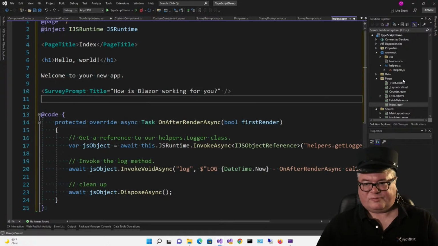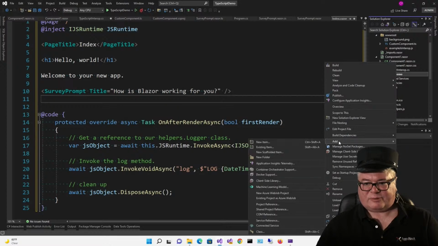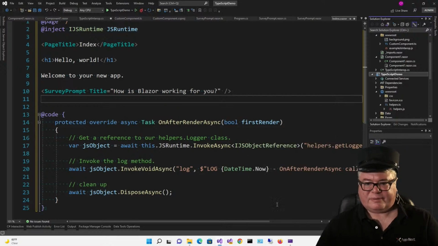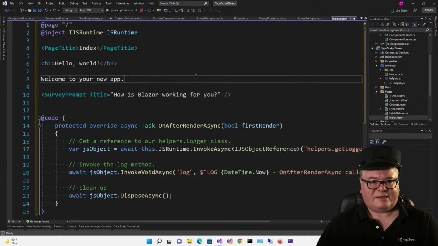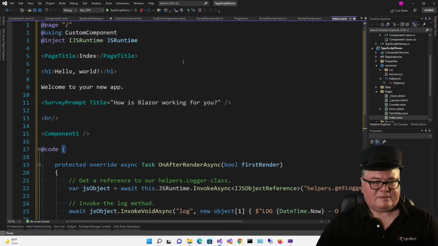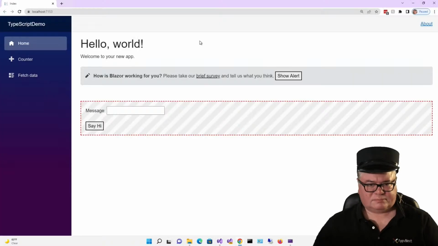But first, before we can do that, we have to add a project reference from the demo to the component. Now we can instantiate component one. So I've just got a using statement up here. You could obviously put that in underscore imports if you want. And I've just got component one shown right there underneath our survey prompt. So let's give it a shot.